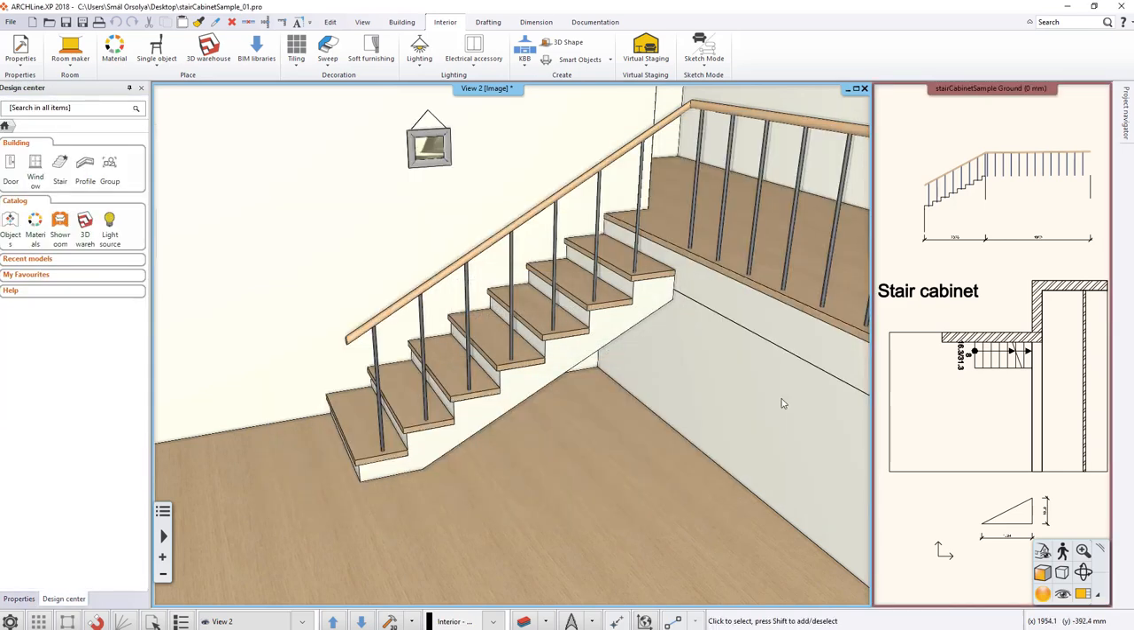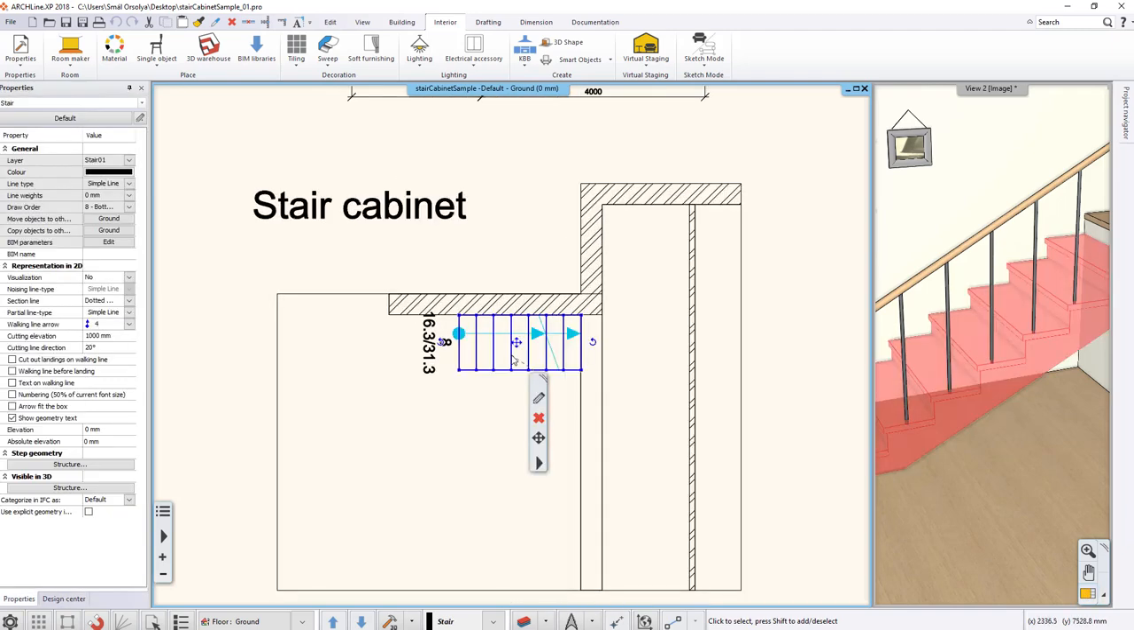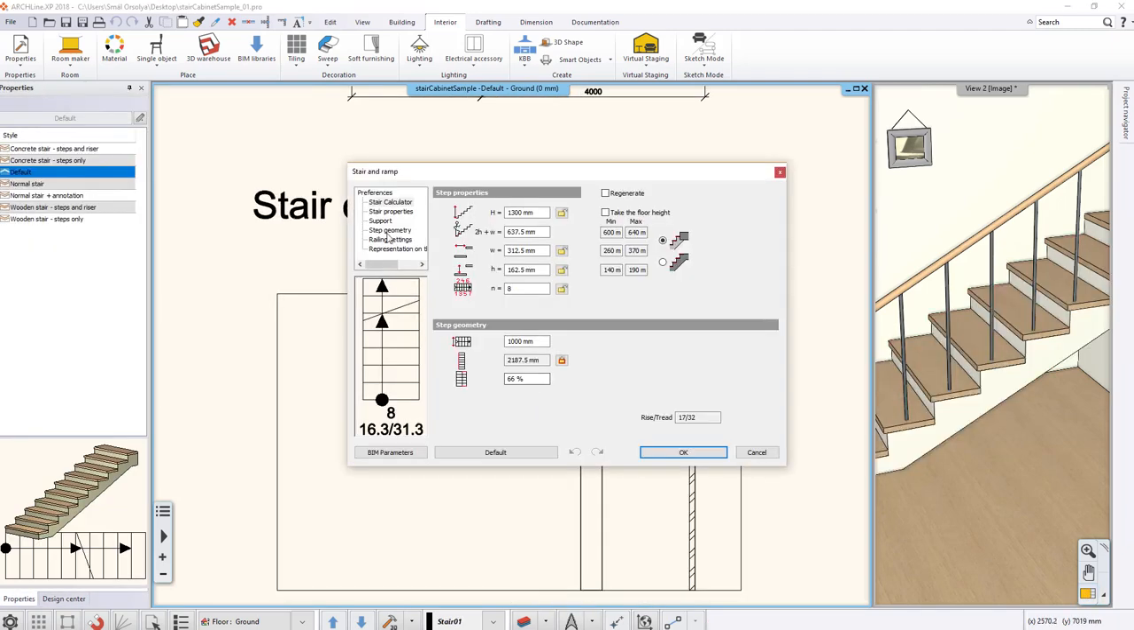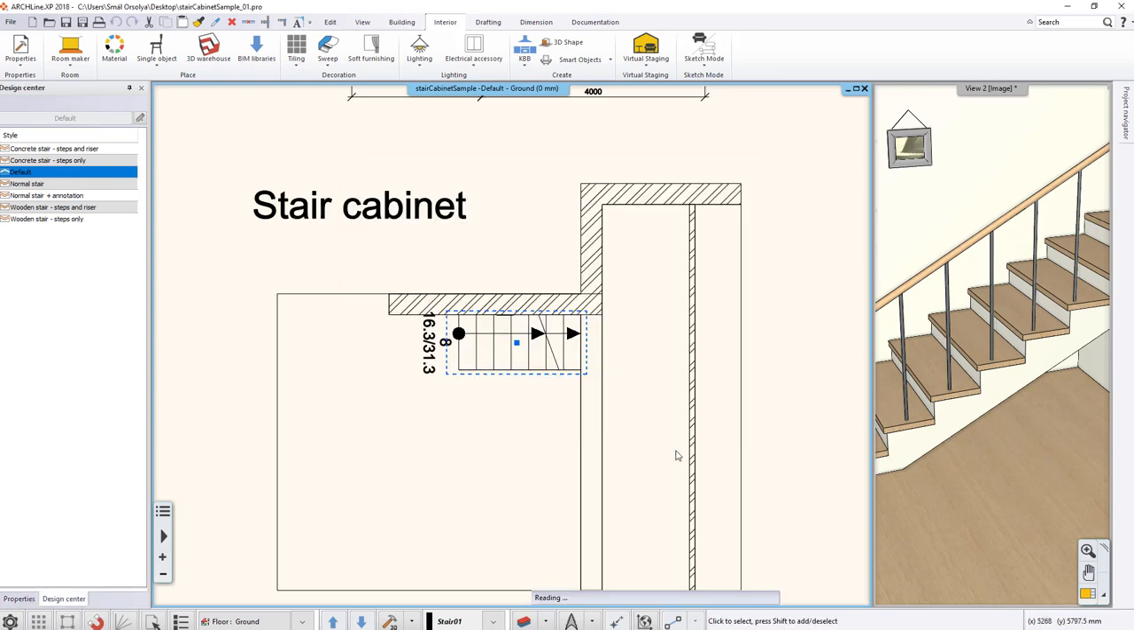It is important to check one special option within the settings. Navigate to Properties of Stair and select the Support tab. Here must be selected all floors options next to the Cut the Walls command. Close the dialog window with OK.